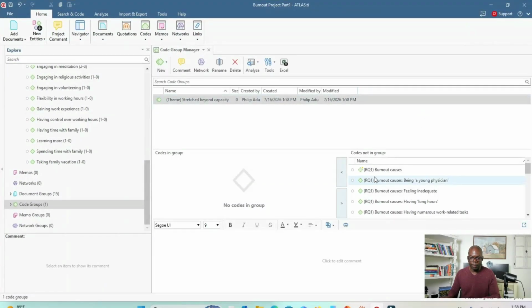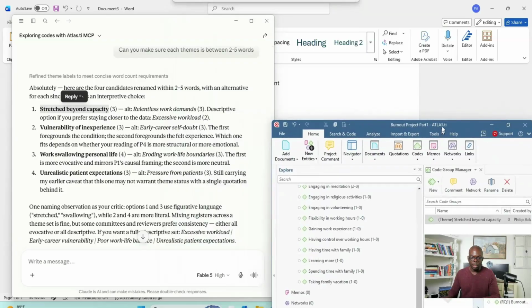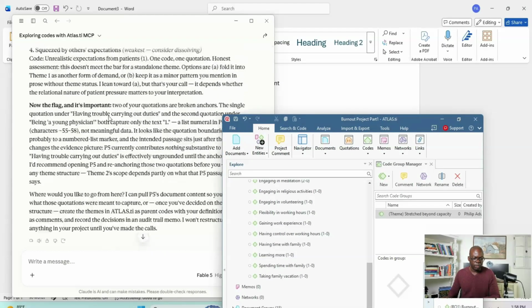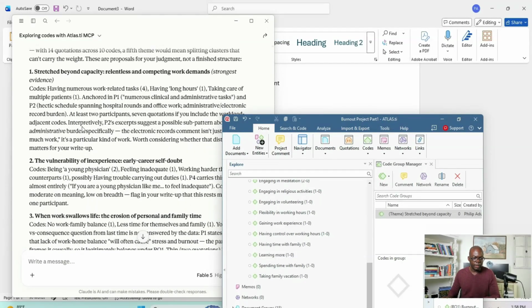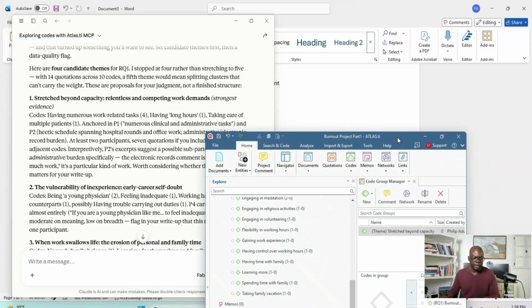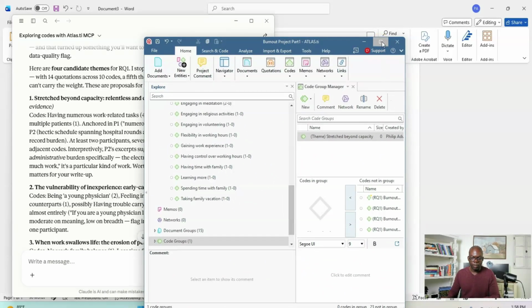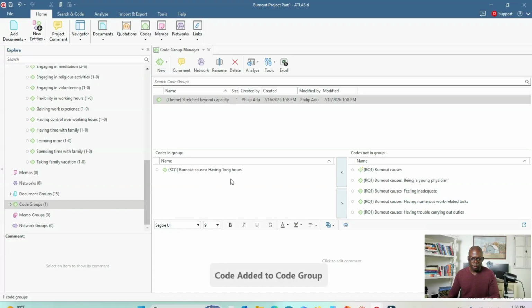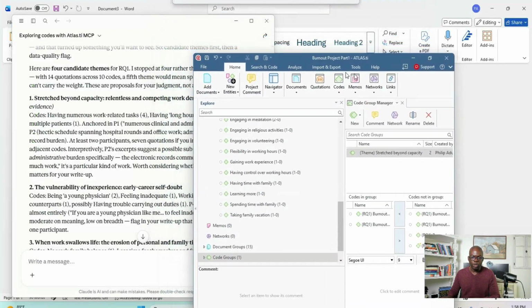Let me make it bigger here. You see all the codes for research question 1 and 2. We are focused on research question 1. So what you're going to do is that you look for the codes that are connected to this one. So the code that is connected to the first one, let me go up here, is having long hours and taking care of multiple patients. So I look for having long hours, double click on it to come to the left side to be under this theme, taking care of multiple patients here. So that's what you're gonna do.